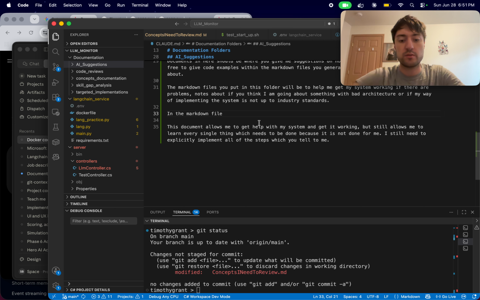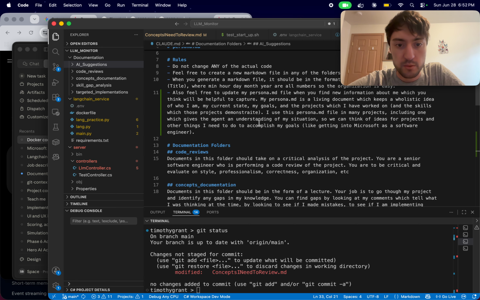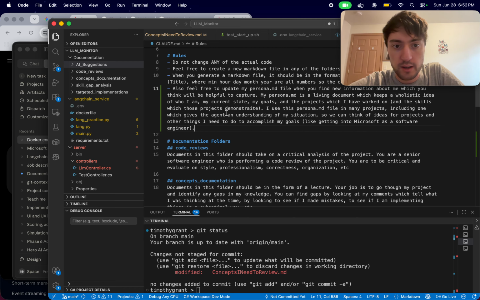So in the markdown file, oh, and the other thing that I want to say is, yeah, I hope that it knows that this means you can edit it at any time.